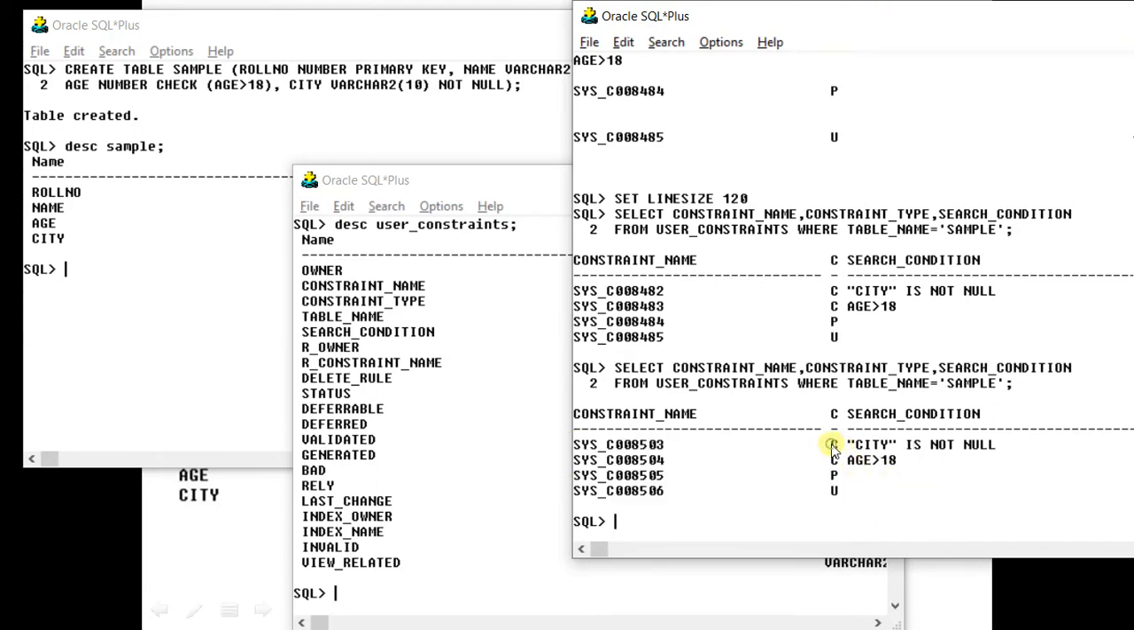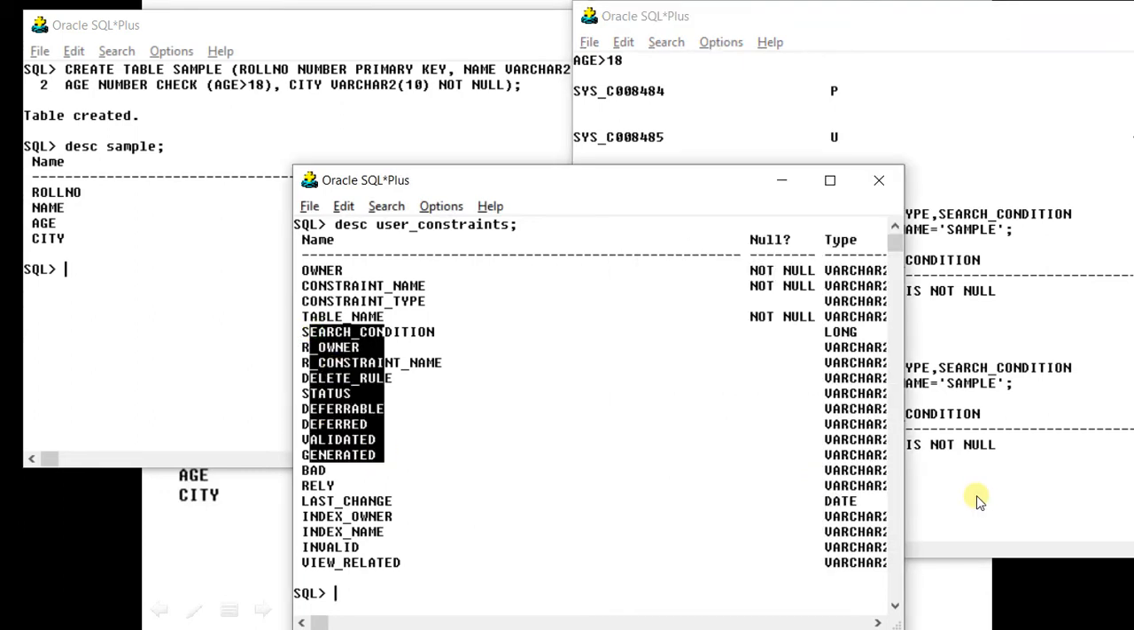Now if you see, C means check constraint, so not null comes under this and check comes under this. C is for constraint. P means it is a primary key, and U means it is unique. If you want to see which column each constraint is on, you just go through these columns and you will come to know.